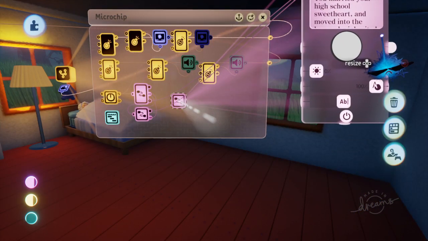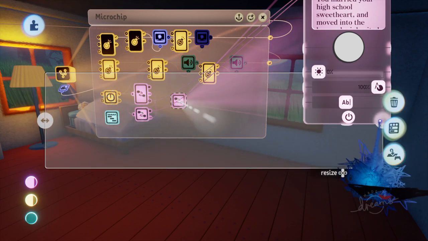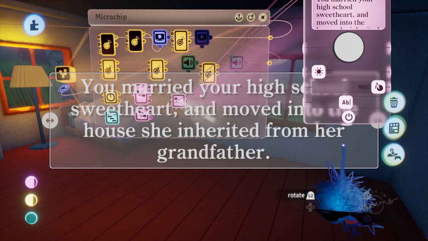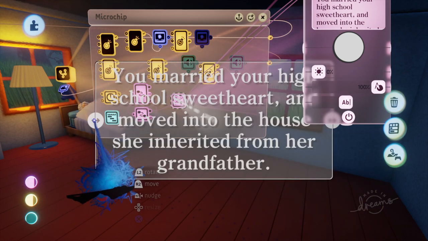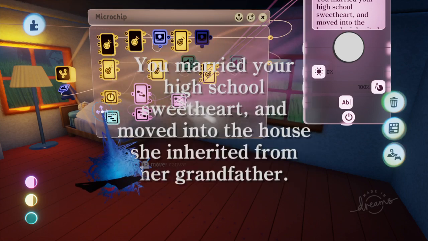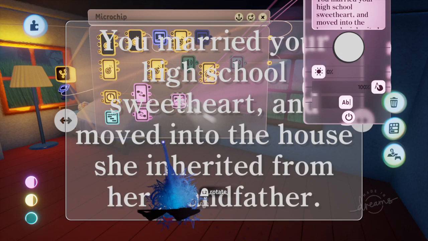Not like that. I don't want "grandfather" to be the only word at the bottom. Unfortunately, it looks like it's going to be like that. Actually, that looks pretty good if we make it bigger.